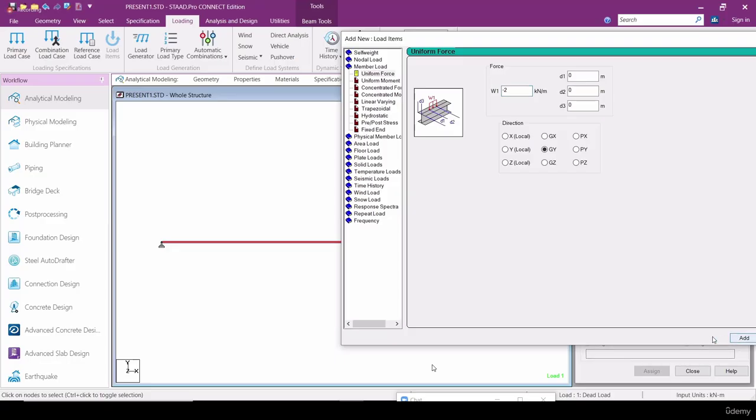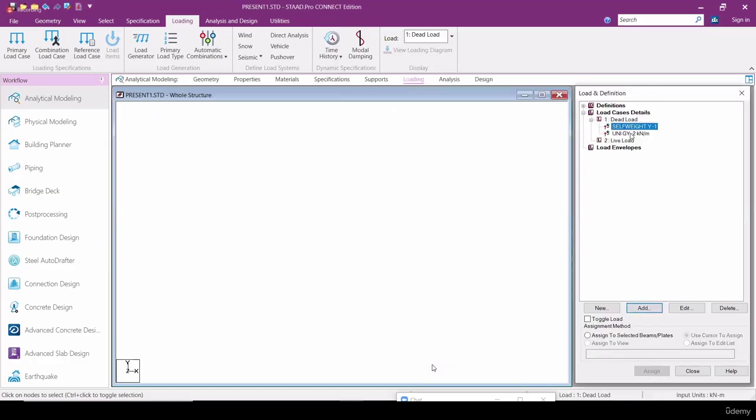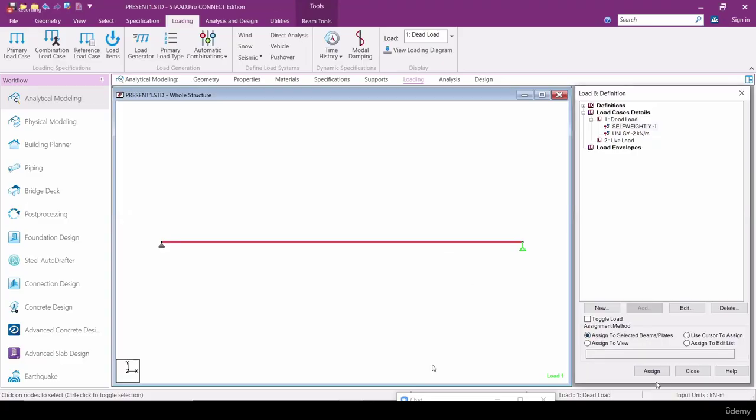So you have to click add and click close. If you observe, these two are showing question mark symbols. Why is it showing question mark symbols? We have created a load, but we did not assign this load to any member. So now we are going to assign. First of all, I'm going to assign self weight to the beam. There is only one beam, right? You can select this beam and assign to selected beam.